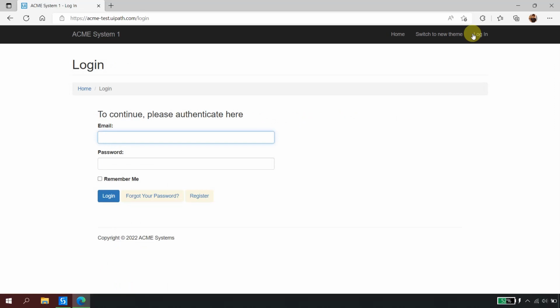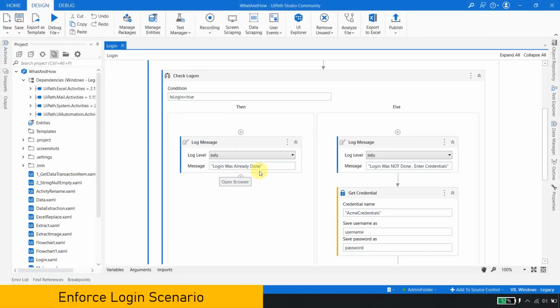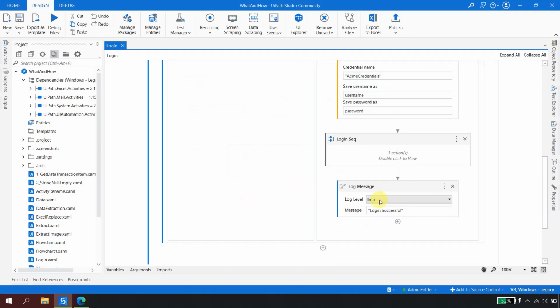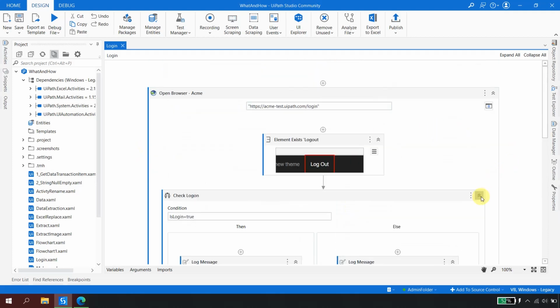That would be the scenario when you want to enforce the re-login and you want to have a fresh session, right? So what you could do here is, if login is already done, take a click activity, click on the logout button. It will take you to the initial page, and then get the credential, and then copy paste this login sequence here. That also can be your implementation, right? So depending on your requirement, you can tweak the automation. I hope you understand how you can complete this one.